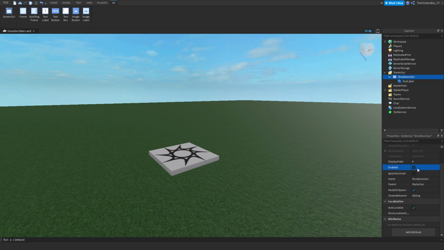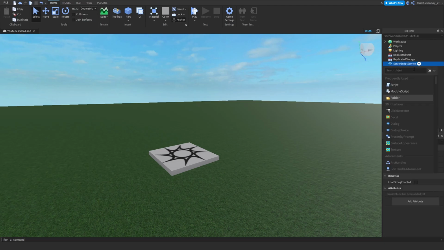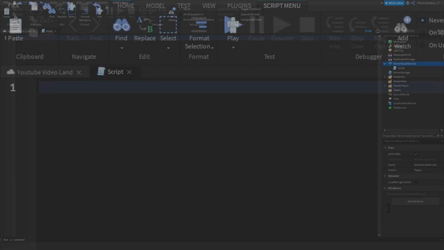So for now we can just disable this, and then we'll script it so that the code will enable it again. So go to ServerScriptService and add in a regular script like this, and copy exactly how I type it. Make sure you get the capitalization correct, because it's very case sensitive and it might not work if you type it in wrong.